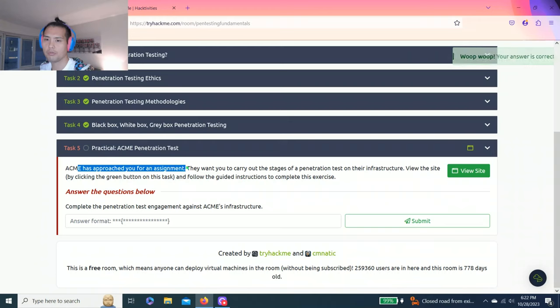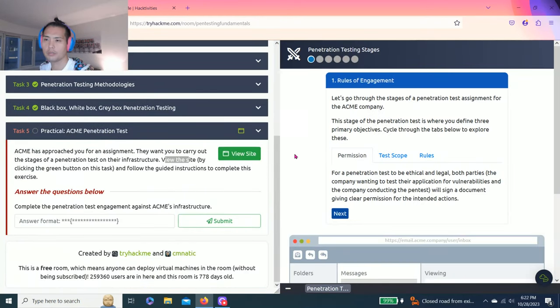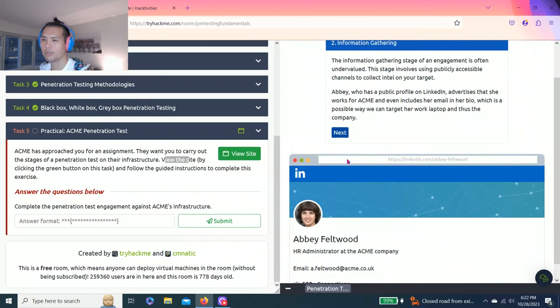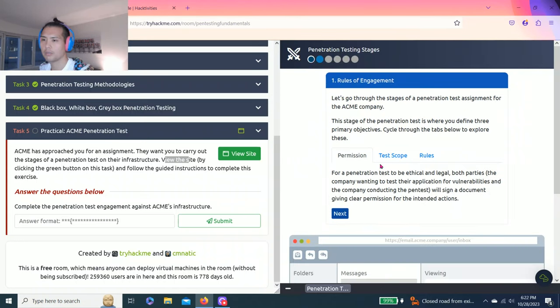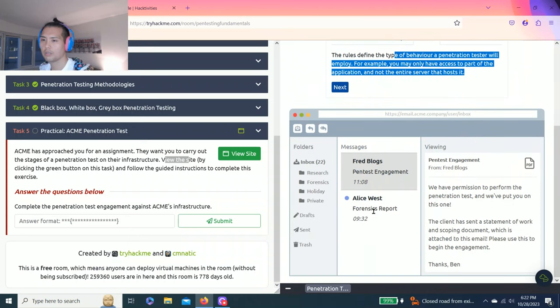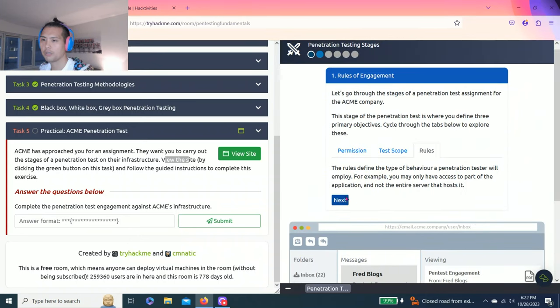Task five, practical ACME penetration testing. ACME has approached you for an assignment. They want you to carry out stages of penetration tests on their infrastructure. View the site. Okay. Let's go through the stages, penetration test assignment. Okay. We'll sign the document, confirmation. All right. Let's go back to the testing scope and rules. Okay, we have permission.